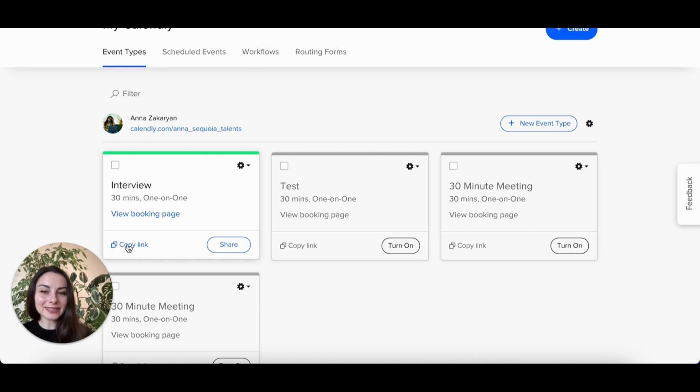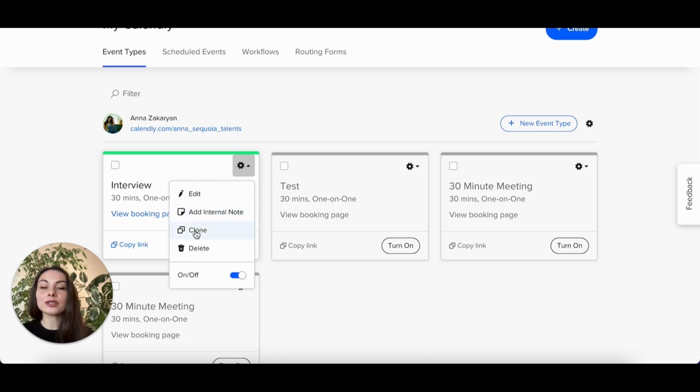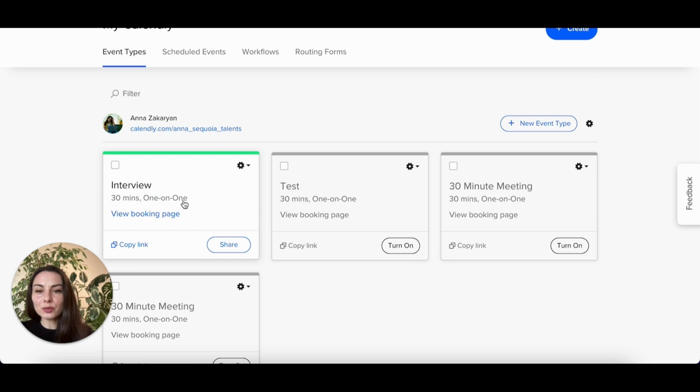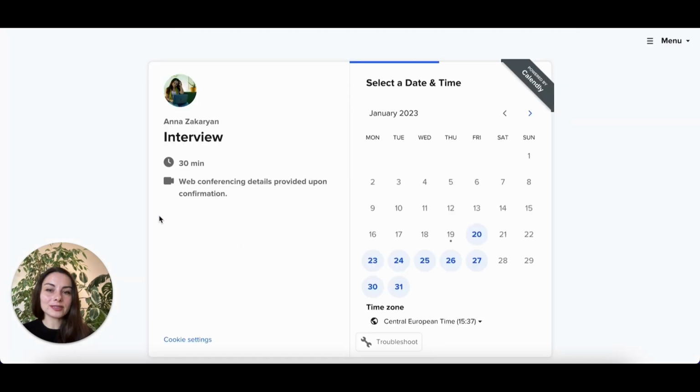You can copy link directly from here, or you can basically edit it from here, add internal notes. You can clone, basically you can copy the event. If you have, let's say, your availability, your time already there, then you can just create the same and change only the title and say, instead of interview, discovery call, for example. But also, if you would like to see the page, how it would look for the people that you share your link with, you can click on this link.